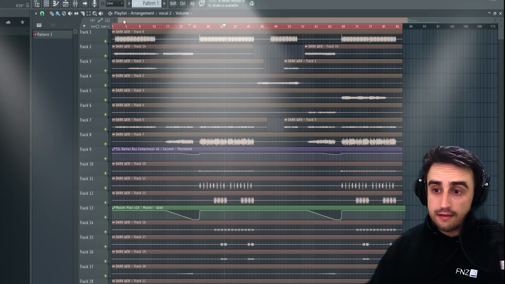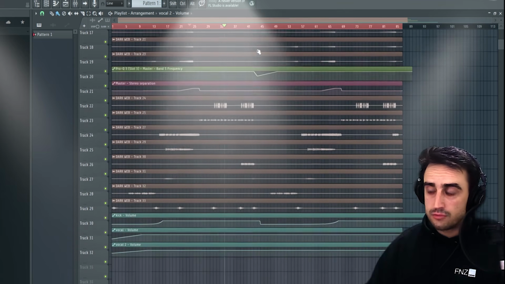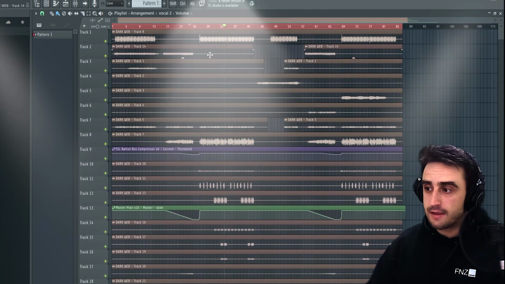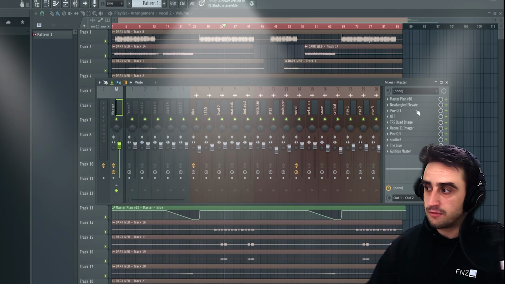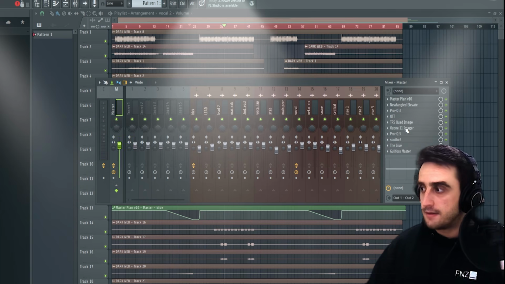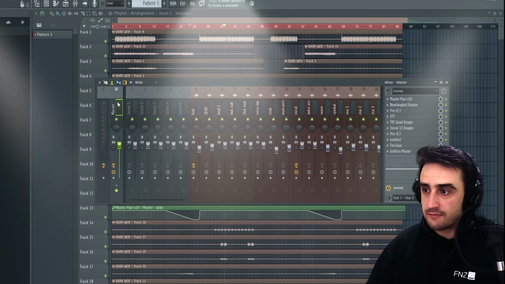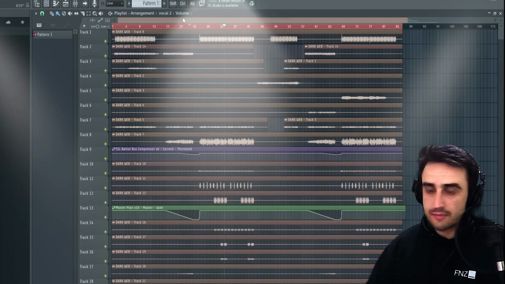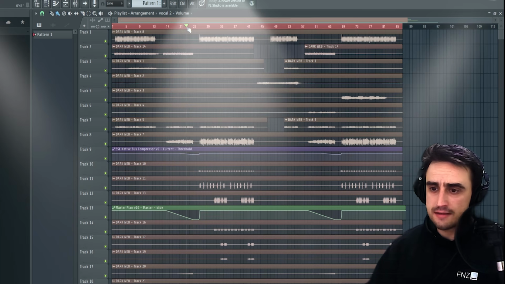To save some CPU, I export my tracks into a new folder. For this particular project, I've used the following master chain. As you can see, these are the plugins that I've used, and I'm going to break down each one separately. Let me show you my track Diamonds. I'm going to select somewhere around the build up and the drop, just so you can get the gist.